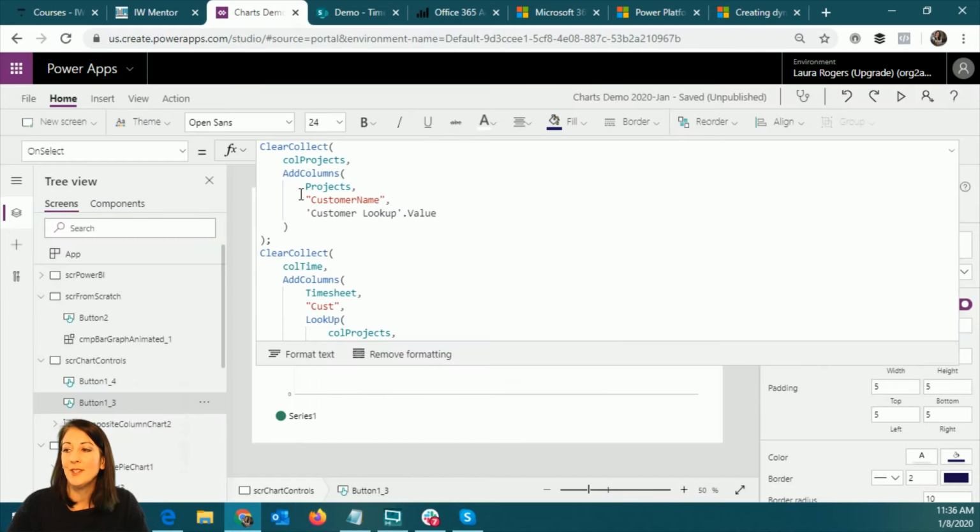So the first thing I'm doing is collecting my projects. Now, when I'm collecting a whole SharePoint list like this, you're not going to be able to take a list with 5,000 or 10,000 items on it and do this. So I'm collecting this whole SharePoint list, but collecting an entire SharePoint list is not a best practice.